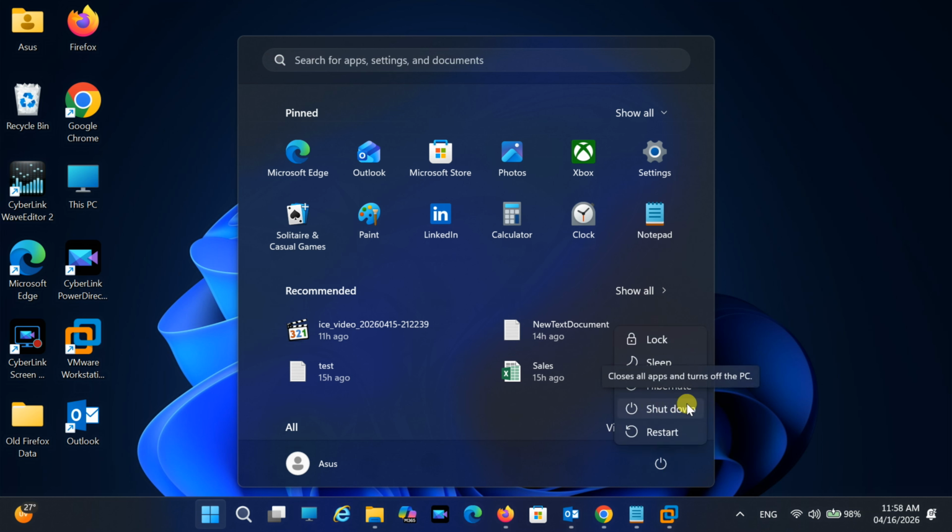Number 1. Start menu. Click on the Start menu, select the power icon, and click Shutdown. This is the simplest and most widely used method.